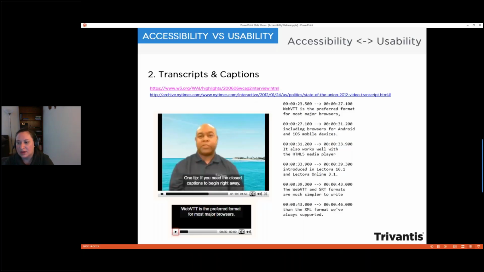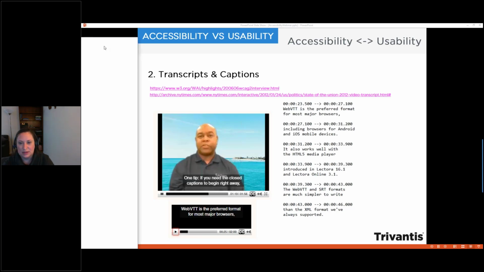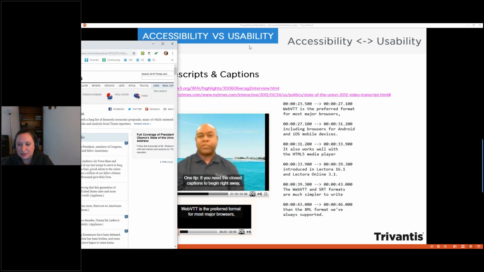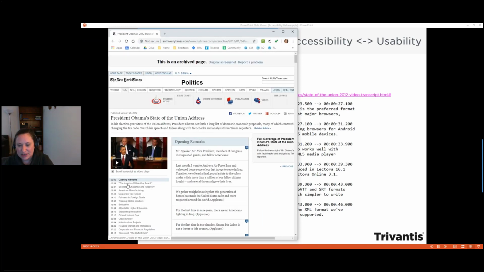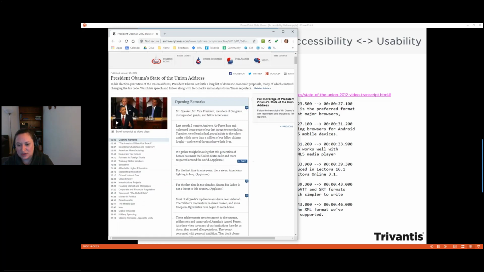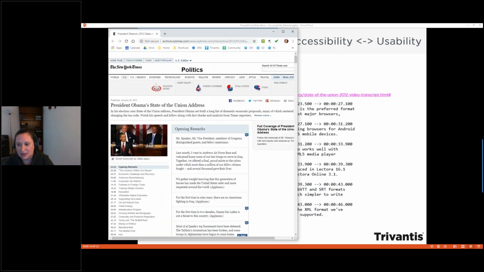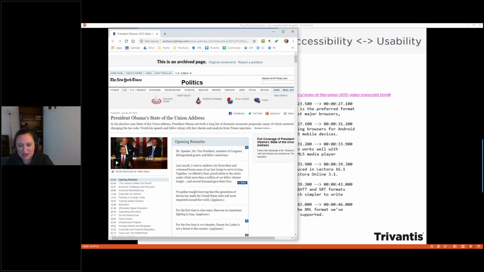And here we have another example of a transcript that I liked from the New York Times. This is a more interactive transcript. You can see that it's got some timing elements here. But again, it's going through the time and the text that's being spoken. Very straightforward, but very, very beneficial for everybody.